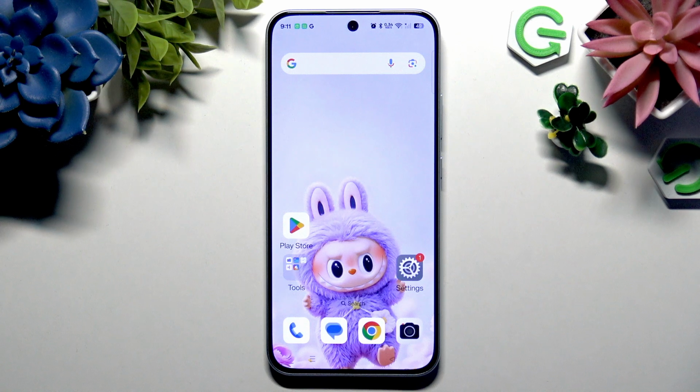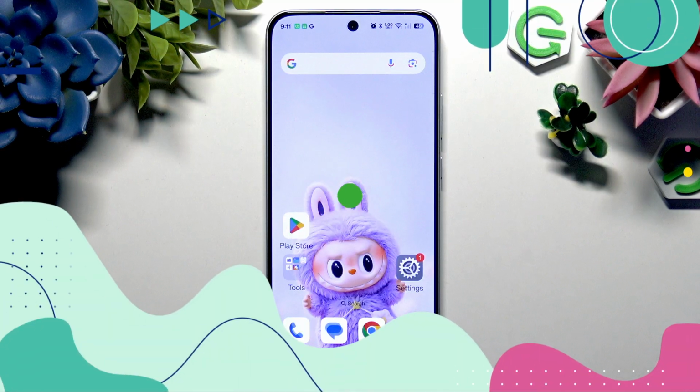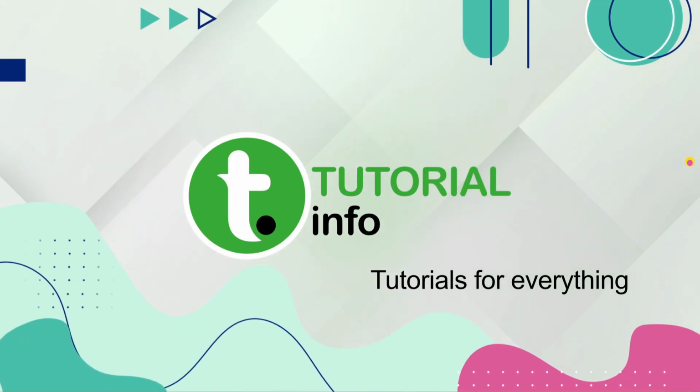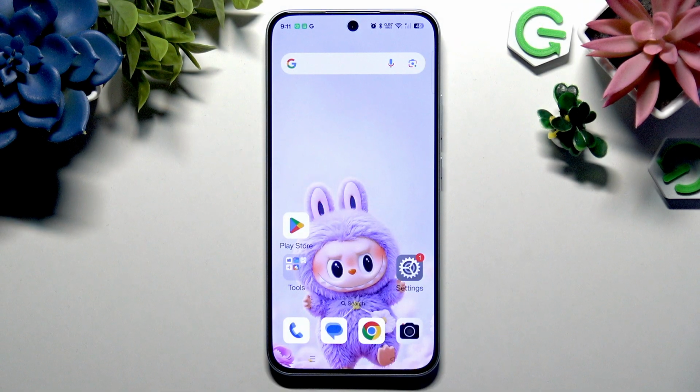In front of me is OPPO Reno 13FS, and today I would like to show you how you can resize icons. If you are annoyed that icon size on your OPPO is not quite how you would like it, don't worry, you are not the only one. Fortunately, OPPO allows its users to adjust icon size.